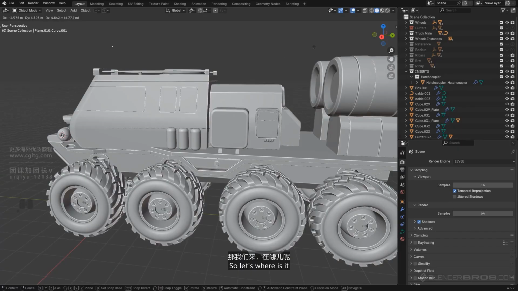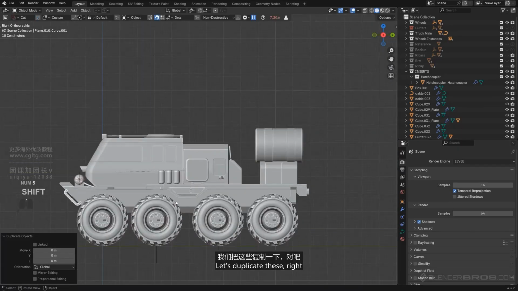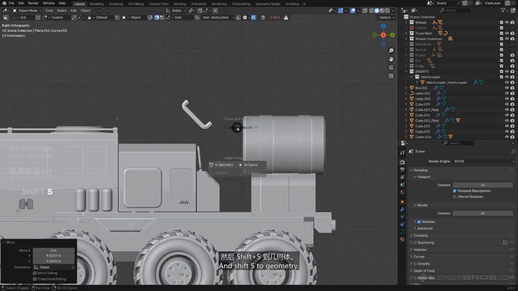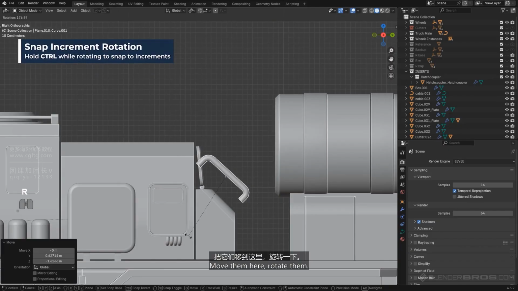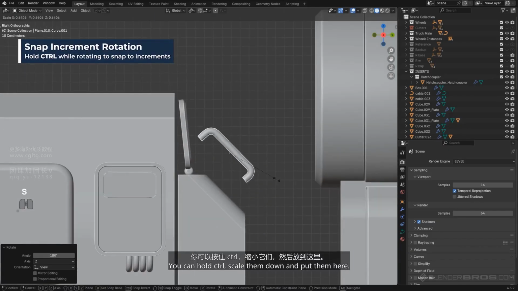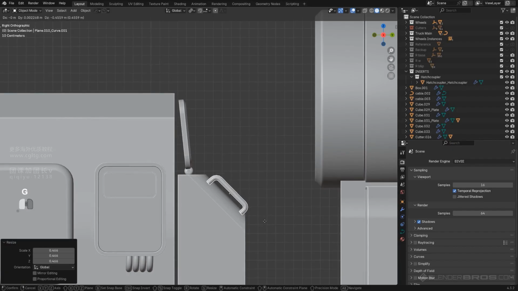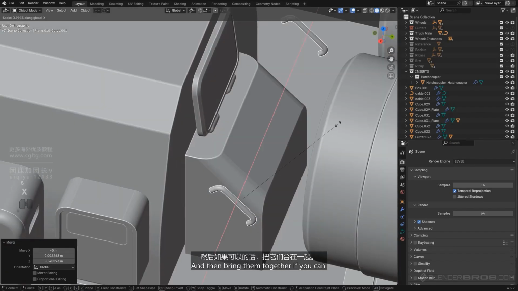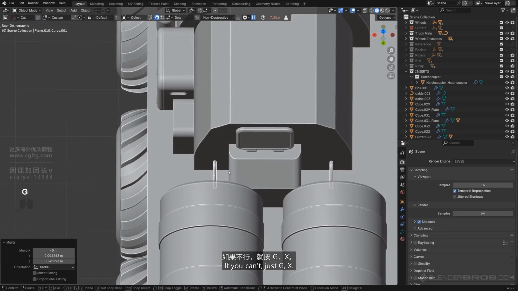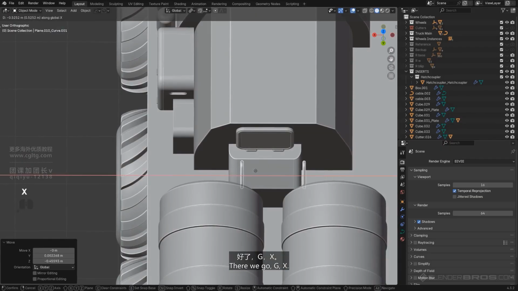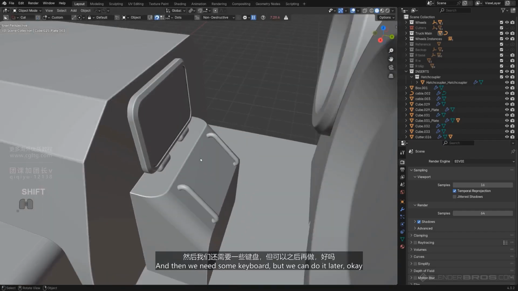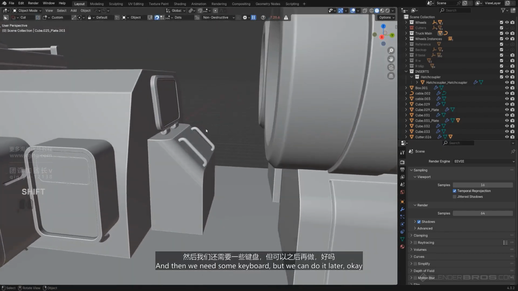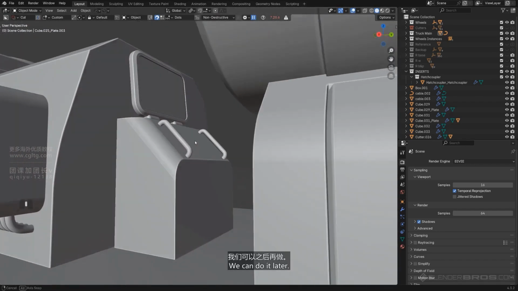So let's, where is it? Let's duplicate these, right, and Shift S to geometry. Move them here, rotate them. You can hold control, scale them down, and put them here, right? And then bring them together if you can. If you can't, just GX, there we go, GX, and we're gonna mirror them across here, so boom, right? And then we need some keyboard, but we can do it later, okay? We can do it later.